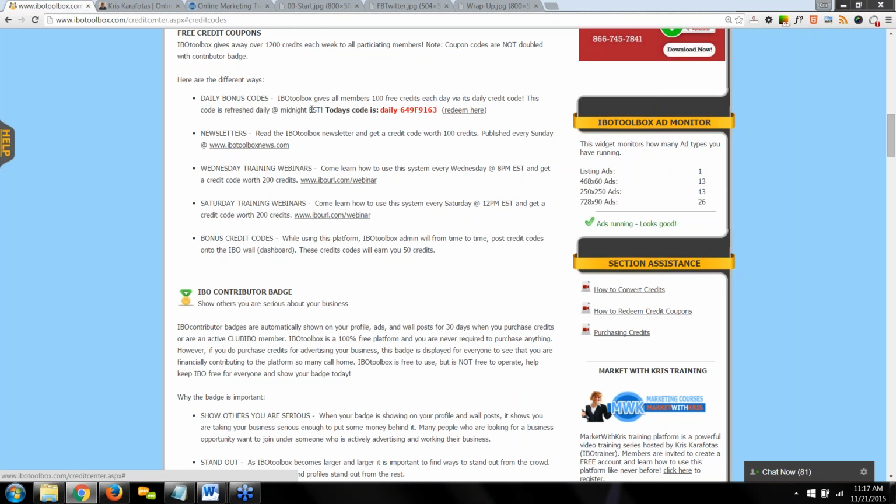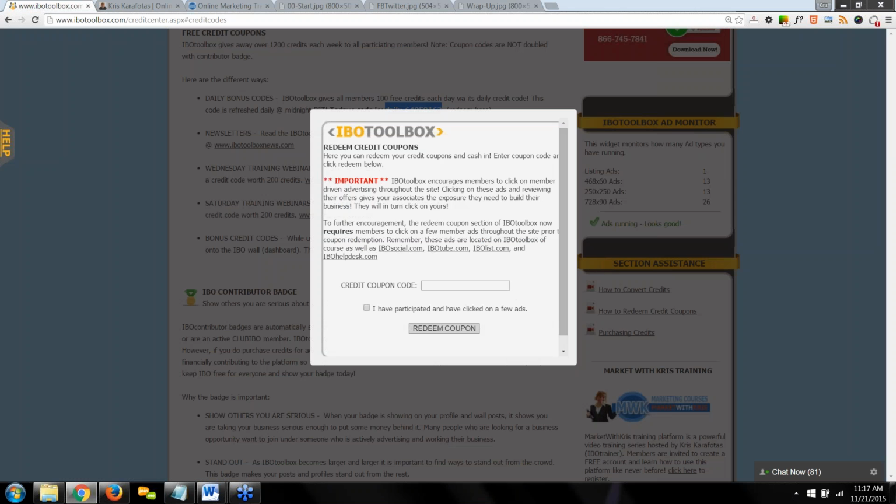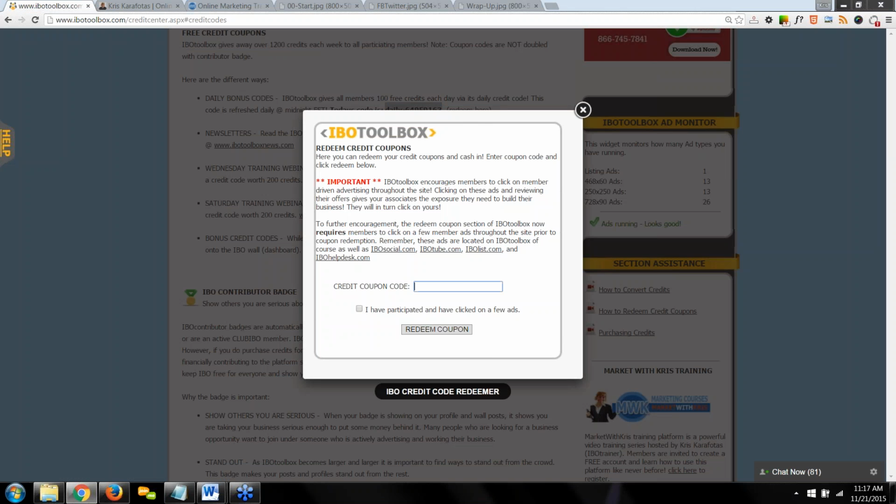Every day when you log in, you want to go to free credits under Credit Center, and then copy this code here. This is daily, dash, and then the numbers and letters. Copy it with Control-C or right-click copy, and then click on Redeem here. Enter the code in here, and then check this box after you have participated and clicked on a few ads. This is one of the ways that helps keep IBO Toolbox free for all of us. It's a great way, in addition or in lieu of purchasing credits or becoming part of Club IBO.